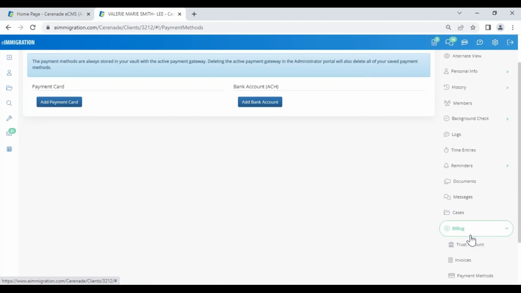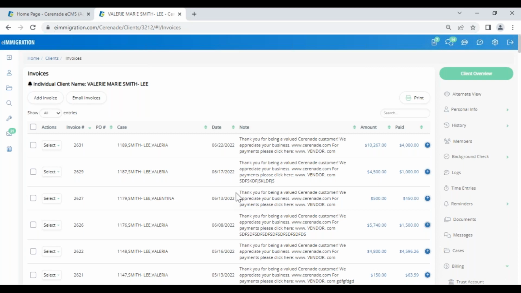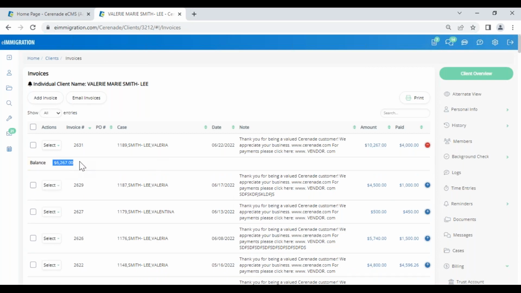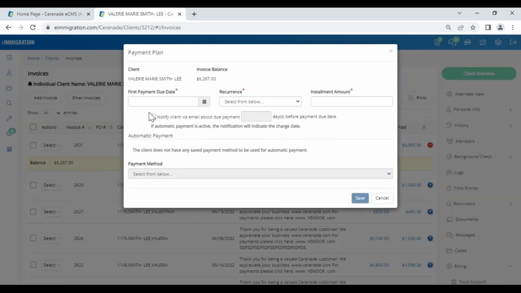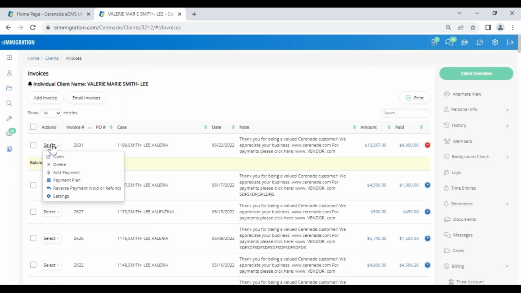Once you create the invoice, and again, please let me know if you have any questions about how to create the invoices. Okay, I'm going to use this one. It looks like we still have 6,267 left. So let's use that one. I'm going to create a payment plan. Okay, the payment plan has been created, so let me just delete this one and show you from scratch.